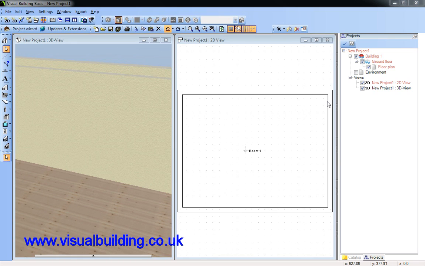Hi, in this tutorial I'm going to discuss the various window tools. The first one is the window tool which allows you to view the windows in the standard catalogue.